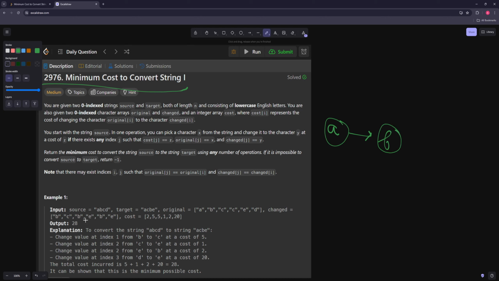that's 1, and it costs 2. So this is 2. And then we also have a B to C with a cost 5. So we can do B to C, cost 5. And then C to B with a cost 5. So I guess it would be like this. And then C to E with a cost 1. And then E to B with a cost 2.